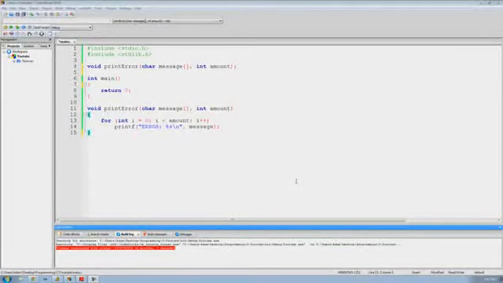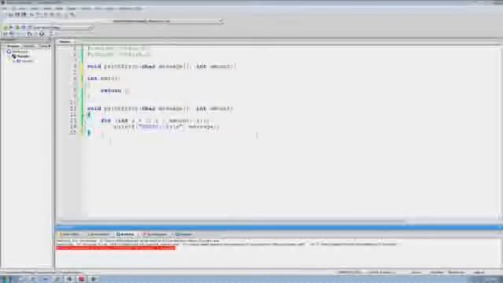Hey guys, welcome to the 20-second C programming tutorial, and in this tutorial we're going to continue looking at functions. In the previous tutorial we built this function called printError, and this function called printError got information from the caller. Specifically, it got a character array and an integer.